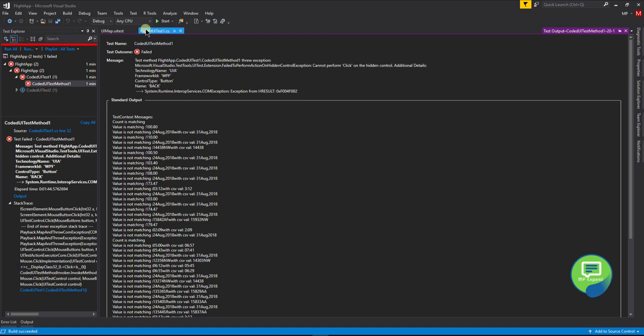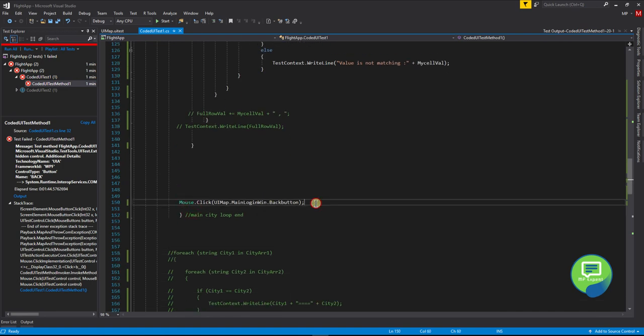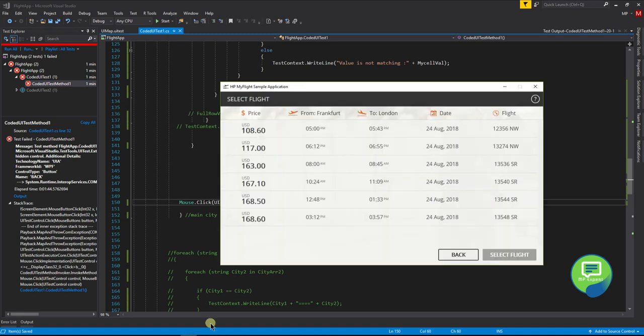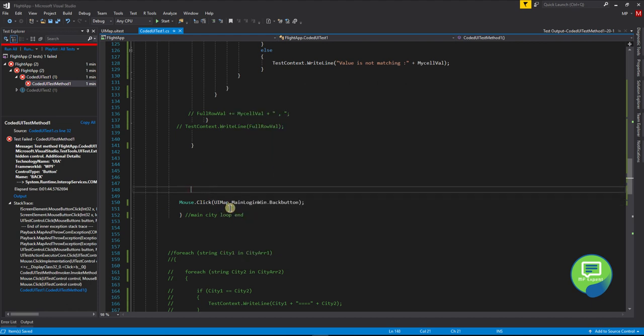WPFUIA name back, but it was right there. I don't know, maybe I went out of focus, or maybe we have to activate this window or put the focus on this window before it clicks the back button. We can do that. This is the UI map main login window. It is coming from back, main login window, guys.